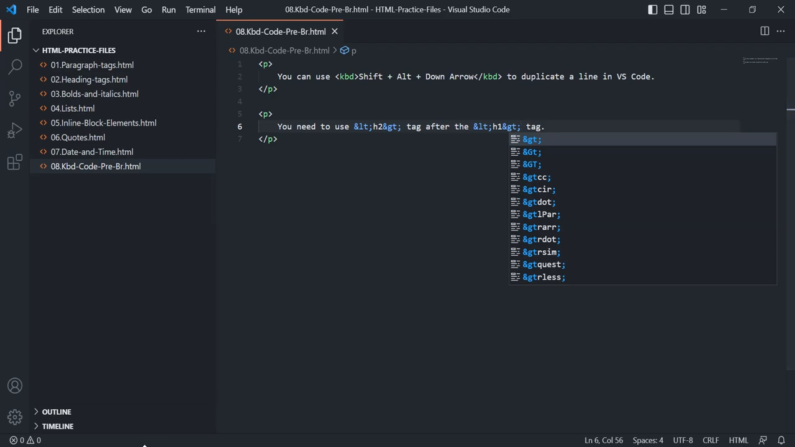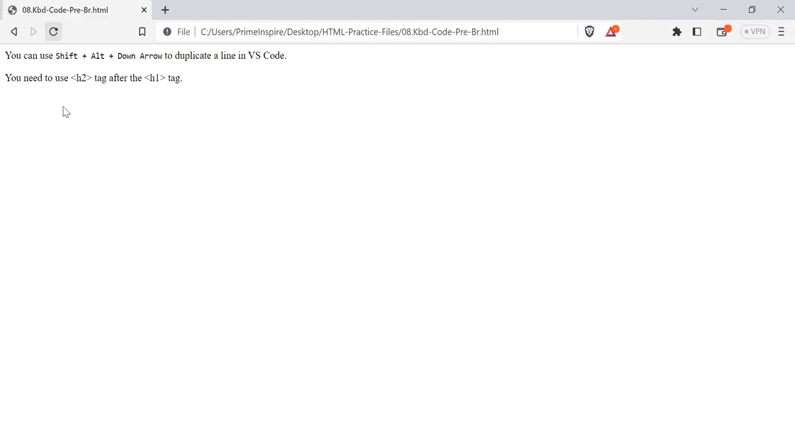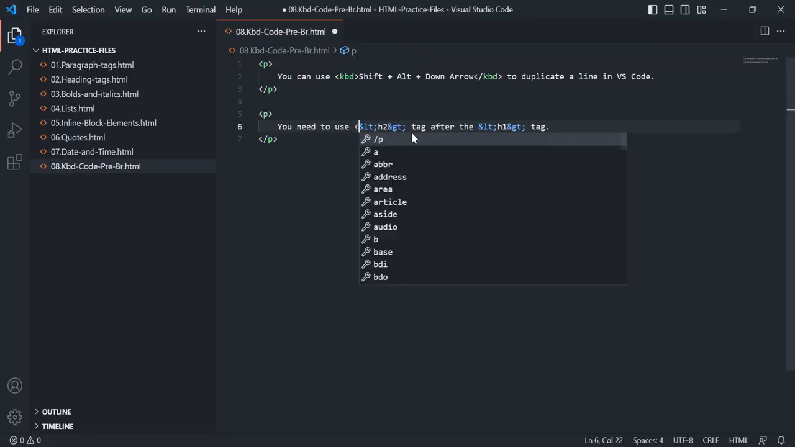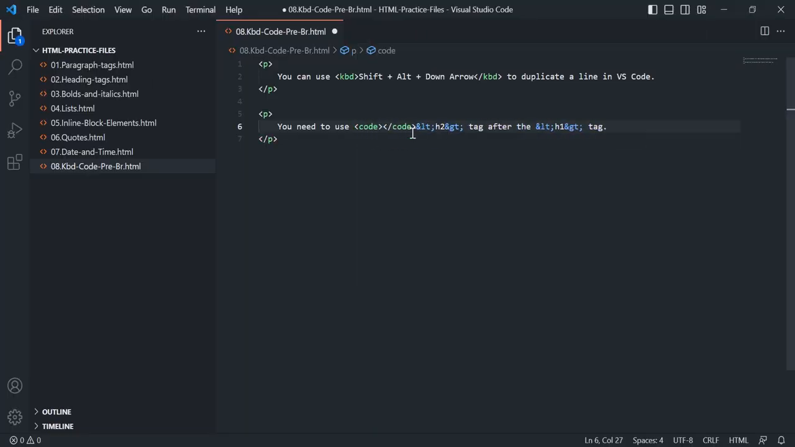Let's save that and see how that looks. If I get to the browser now and hit refresh, you can see the tags as text on the browser, but it doesn't look like code. It looks like basic text. So this is where the code tag comes in. We can get back to our code, and here I can write a code tag. Now I can take this and put it over here. Let's do the same thing over here.